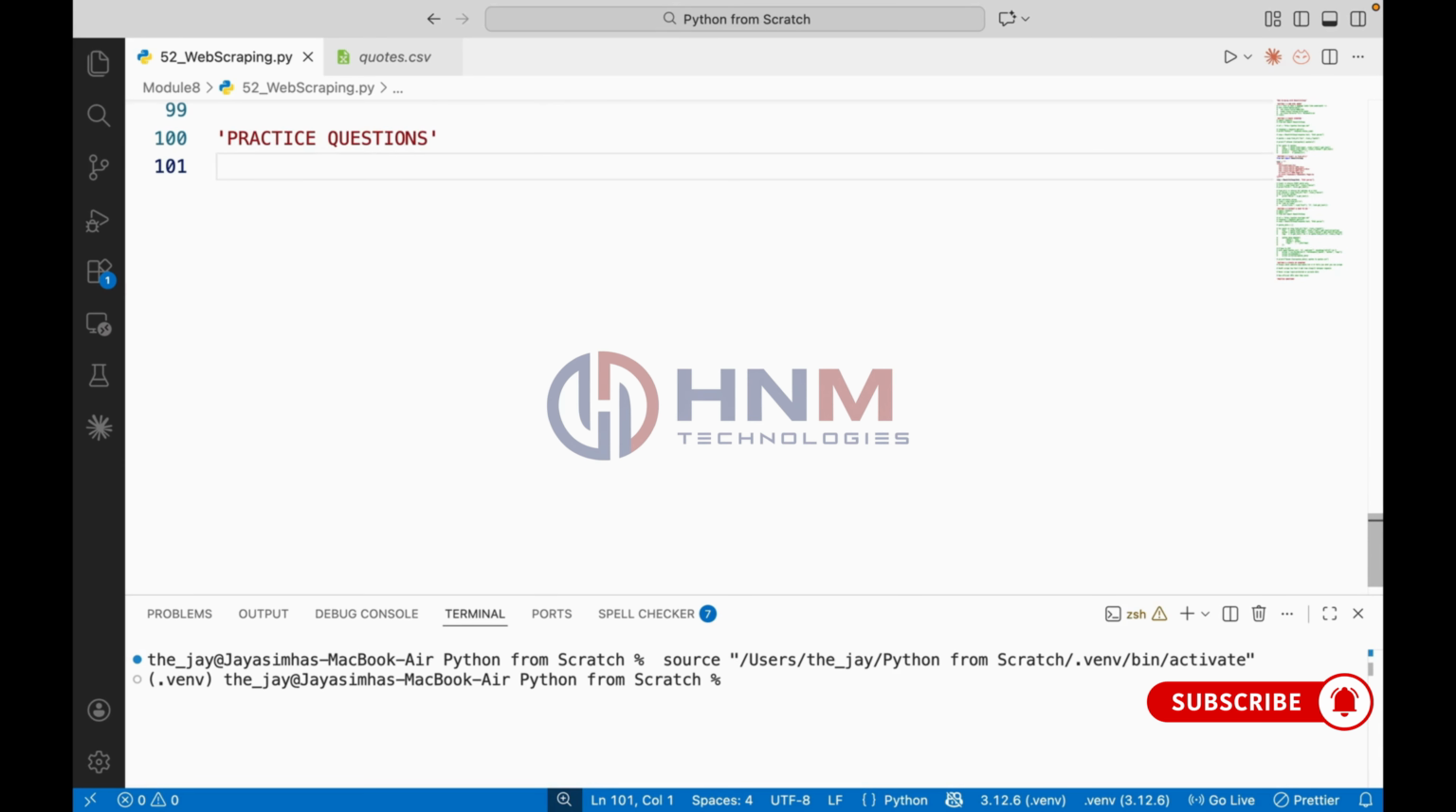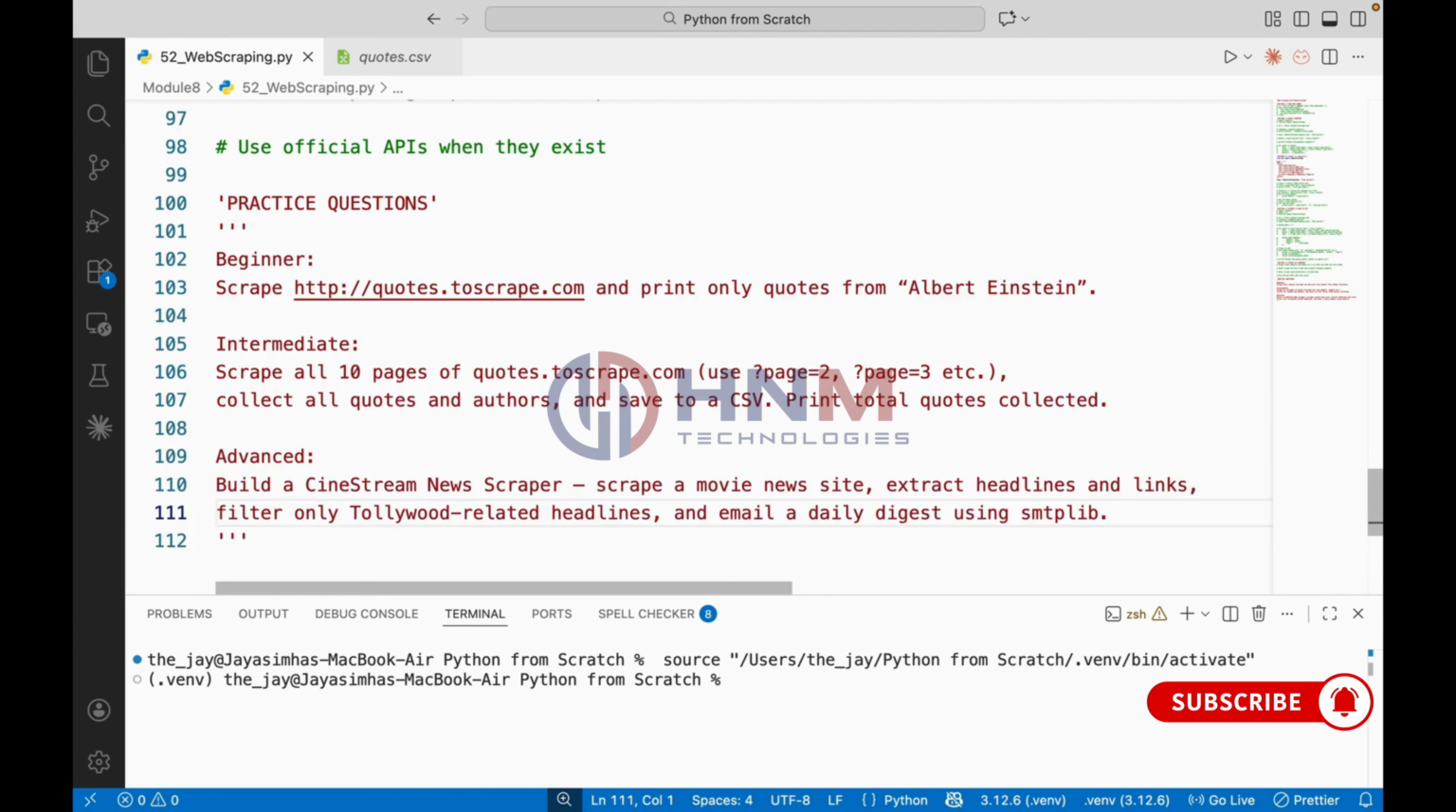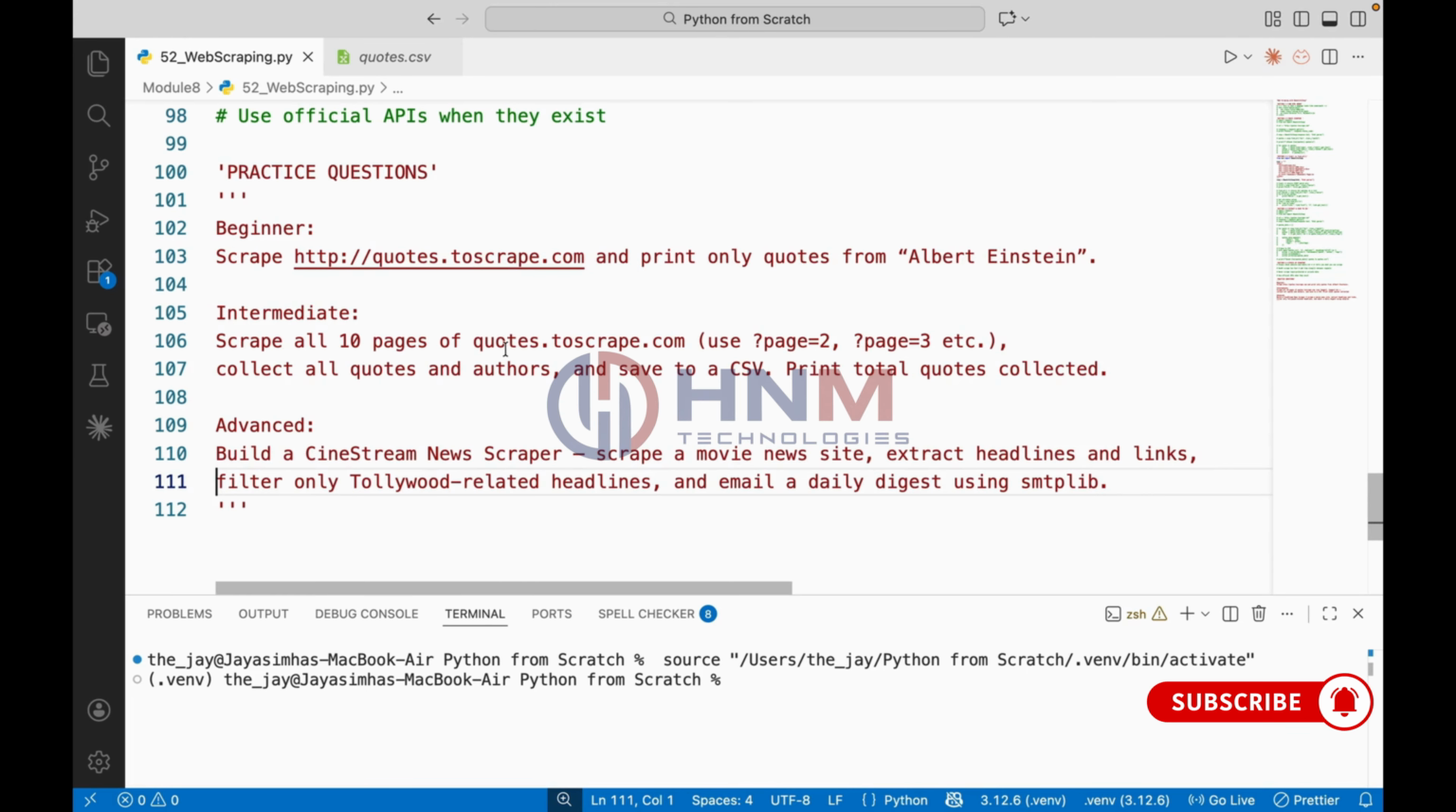Let's do practice questions regarding web scraping. Here we have three levels of practice questions: beginner, intermediate and advanced. In the beginner level, we'll scrape this website and print only quotes from Albert Einstein, so you need to add a filter here. Then at the next level, scrape all 10 pages of quotes data from this website, using page 2, page 3 and so on. Collect all quotes and authors and then save them to CSV.